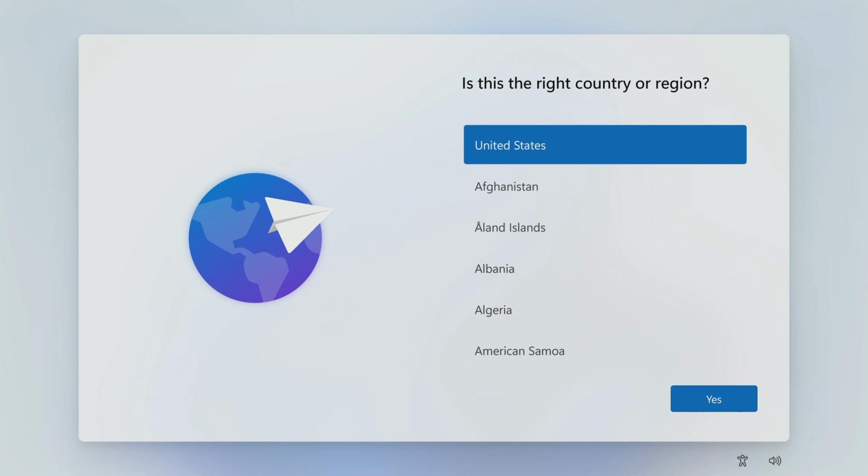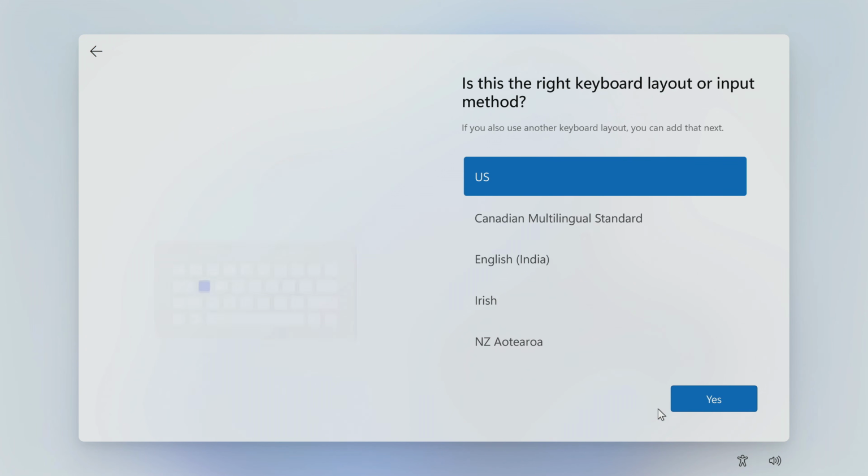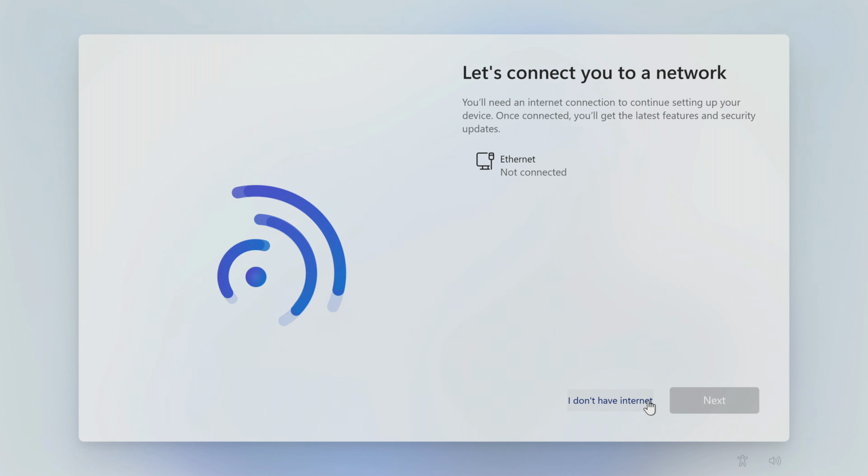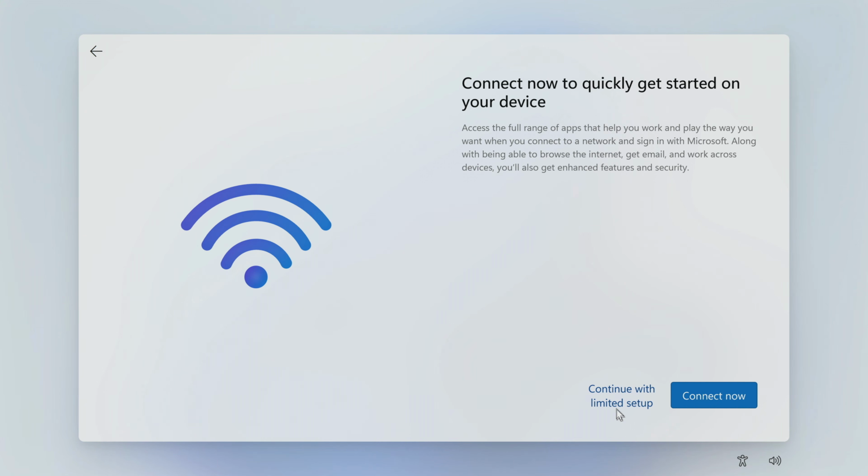Now you need to select a region again. Yes. Select a keyboard layout. Yes. Skip. In this window, click I don't have the internet. To continue, click here.